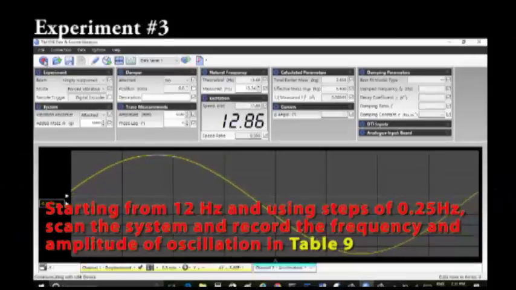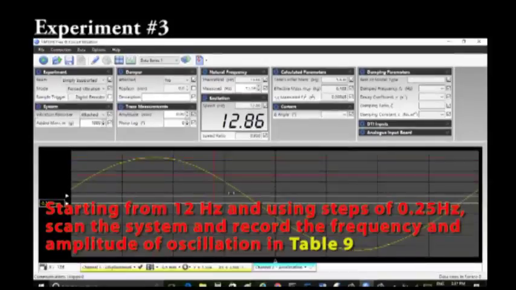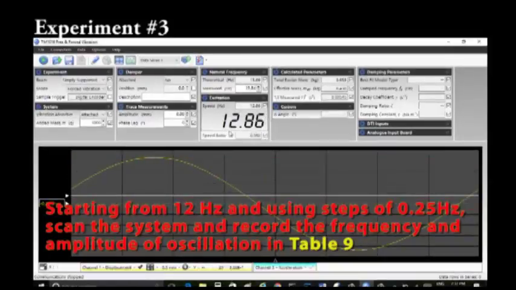Absorber masses set at the distance for anti-resonance. Adjust the exciter speed slowly in steps of around 0.25 Hz from around 12 Hz to the maximum speed that the exciter can deliver. At each step, use Table 9 to record the frequency and amplitude of oscillation.